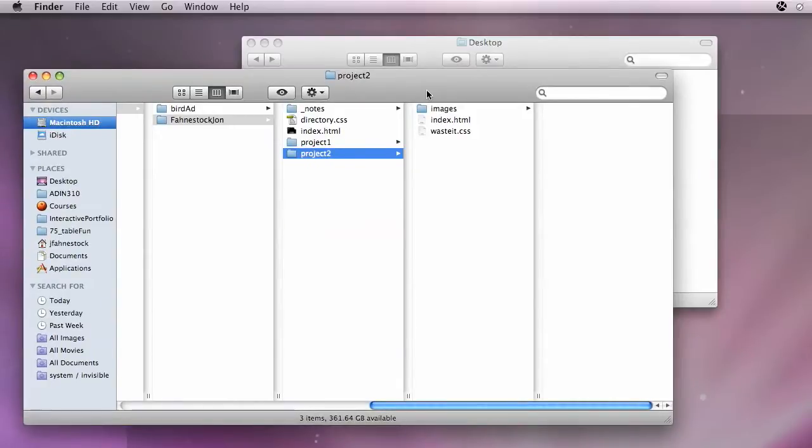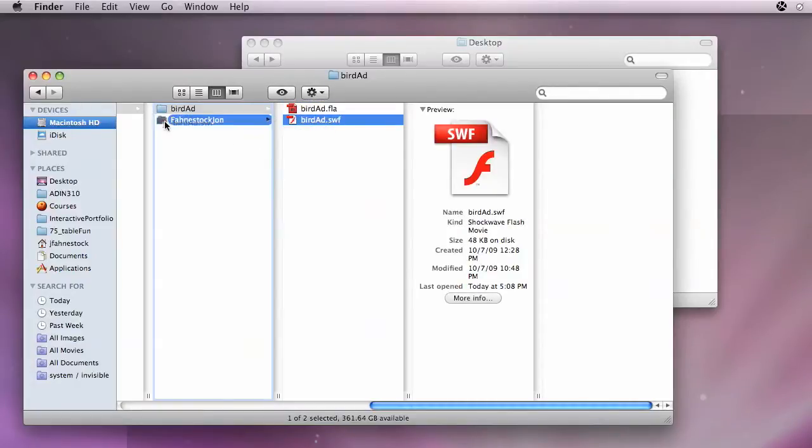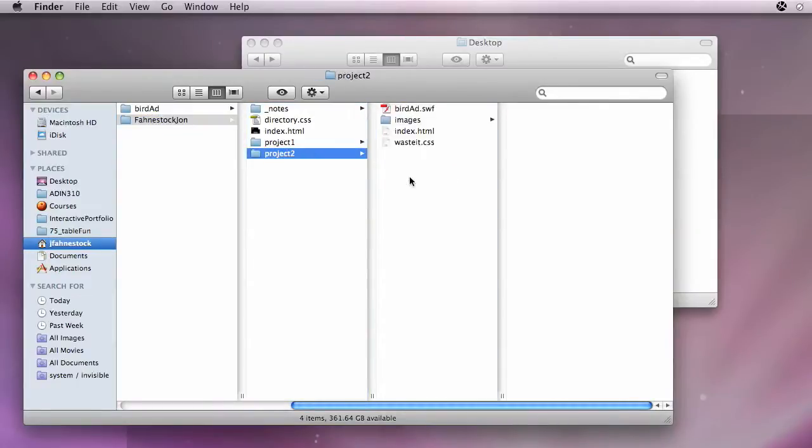Alright, so I should be set up. As far as the Flash goes, the only thing that you'll need to upload is the SWF file. Every time you test your Flash movie, it creates a new SWF file. Looks something like this. If I go to my bird ad, this is my Flash file, I want the SWF. So I just drag and drop that into project 2. There it is.